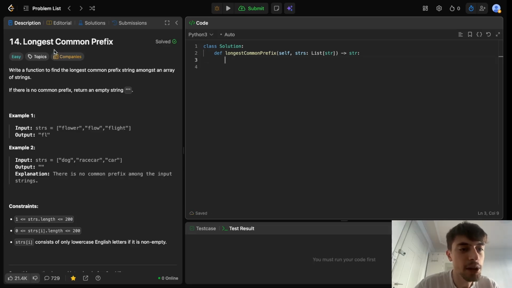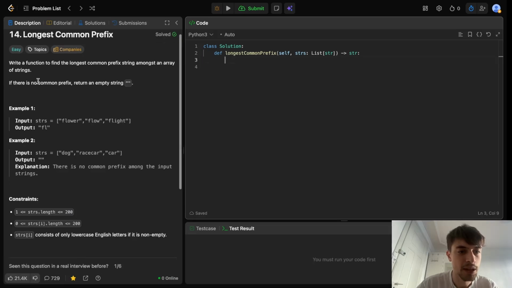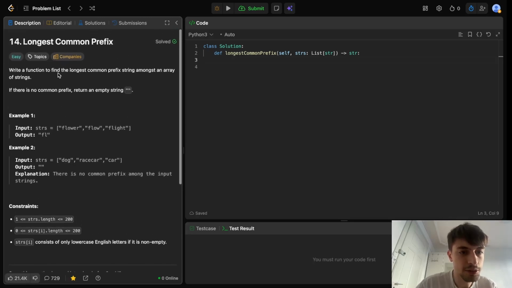It's again an easy problem. The problem is to write a function to find the longest common prefix string amongst an array of strings. If there is no common prefix, return an empty string. Let's see: flower, flow, flight. This is going to be "fl", so we want all the words to share the prefix. Dog, racecar, car: nothing, right? Write a function to find the longest common prefix string amongst an array of strings.